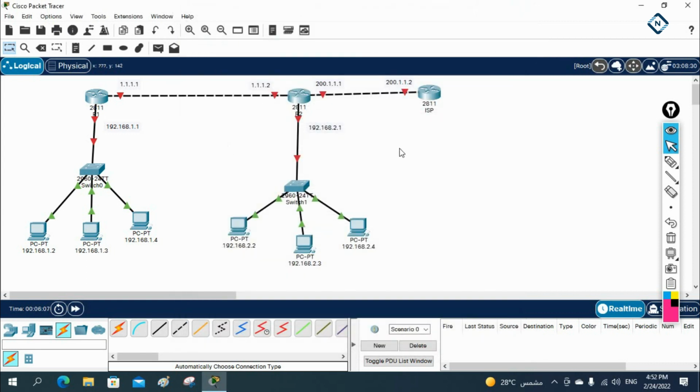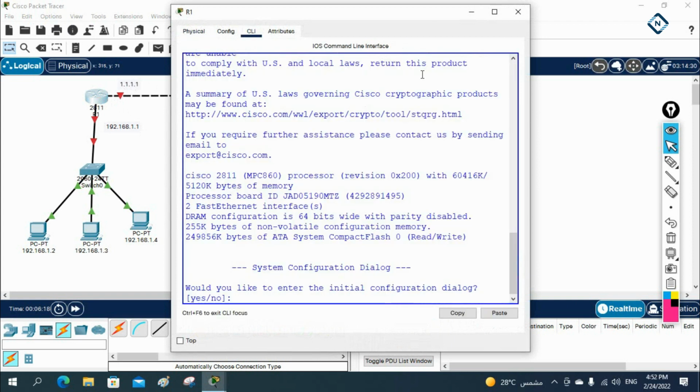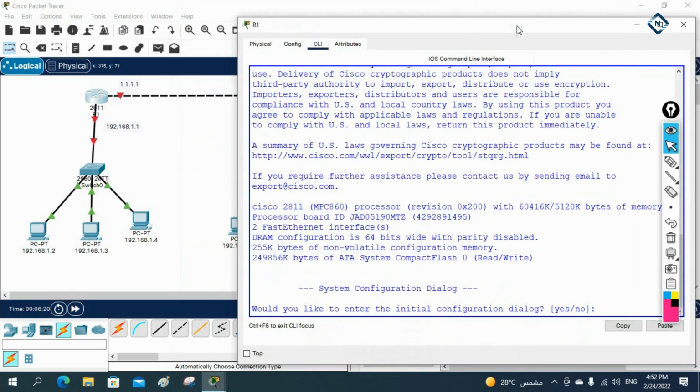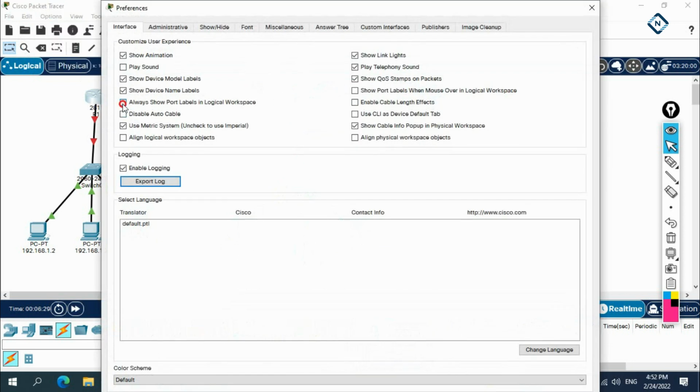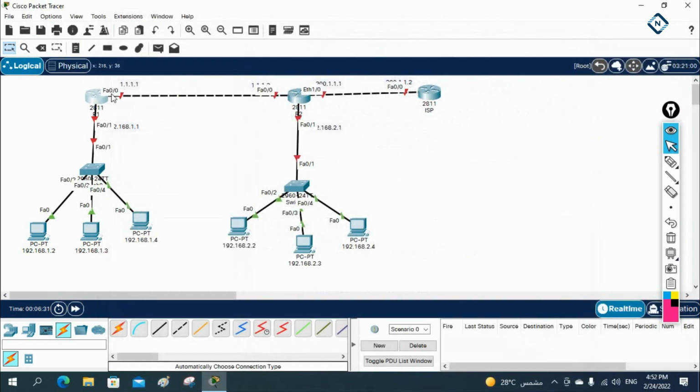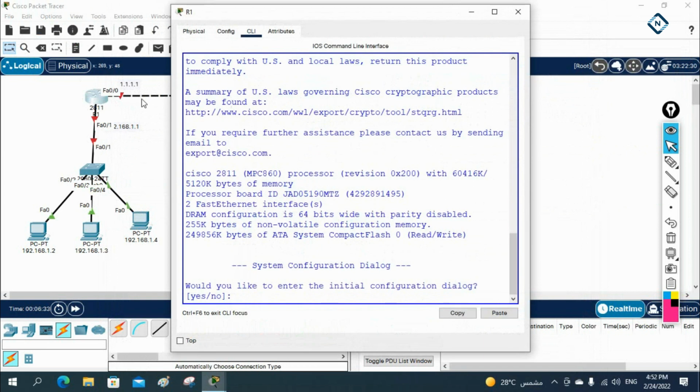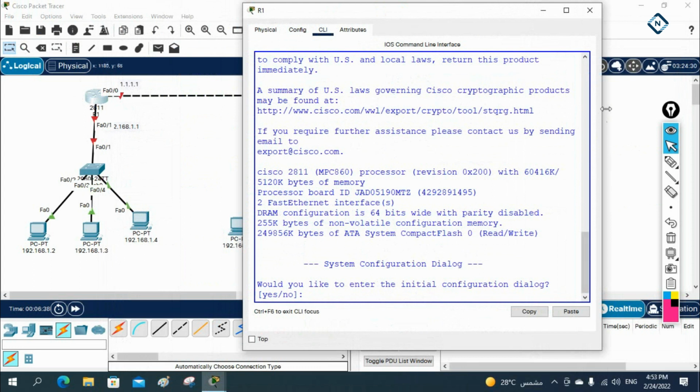Now we will start our configuration. First of all, I will assign whatever IPs we have. I will go in the CLI of the router. Now I am going to configure this IP, this IP. I cannot see the port, so I will go to Options, Preferences, and enable Always Show Port Labels. So now I have the port. I will go to this port and assign this IP.